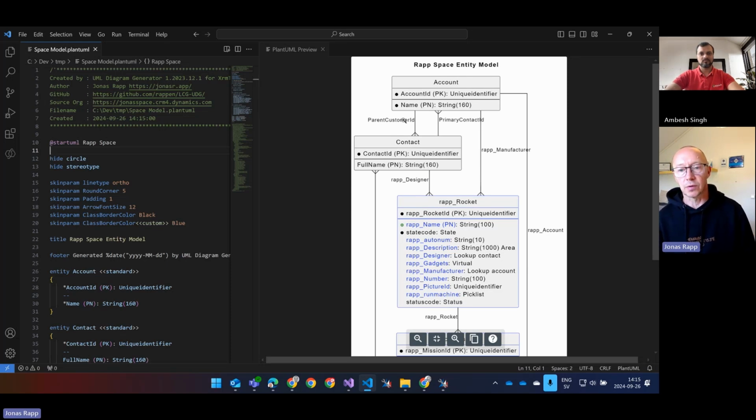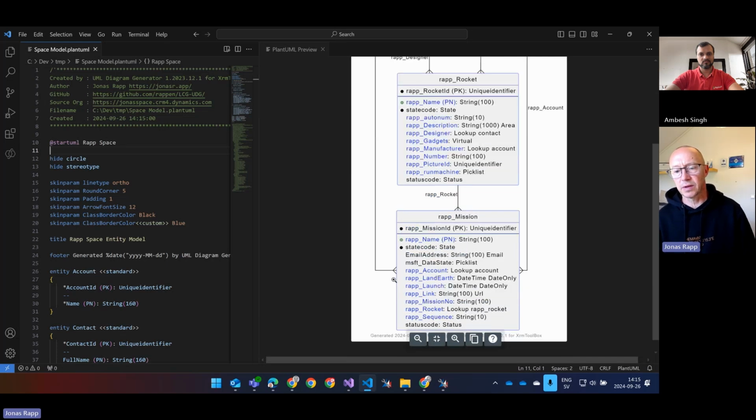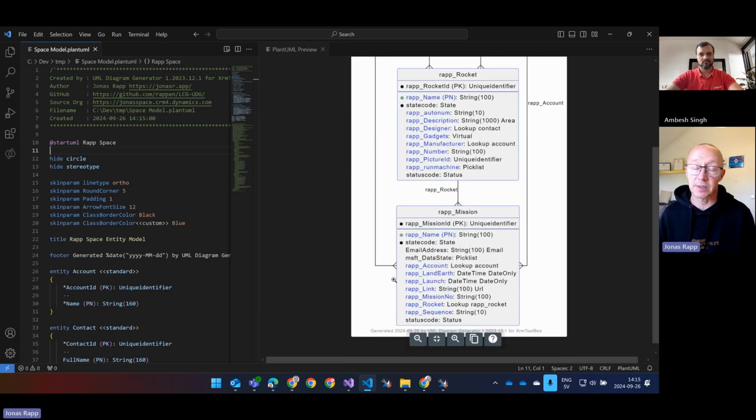Now we have also the relationships. What are they called? Well, this is a manufacturer of the rocket. The manufacturer is an account and the designer is a contact and so on. But now in this case, when we're looking at the schema names or the logical names, there's a bit more extra info that we don't really need to see.